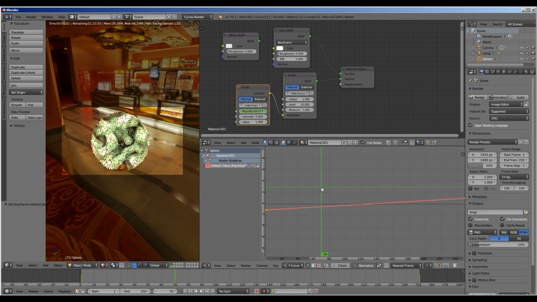And that's everything you need to do in order to set up this particular Open Shading Language script in Blender.